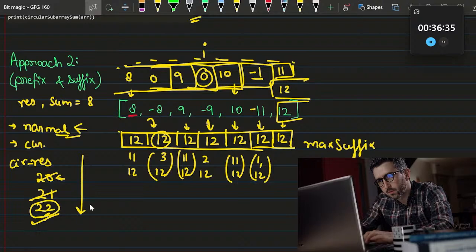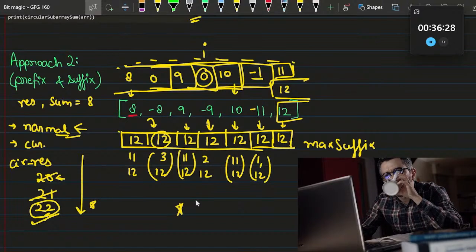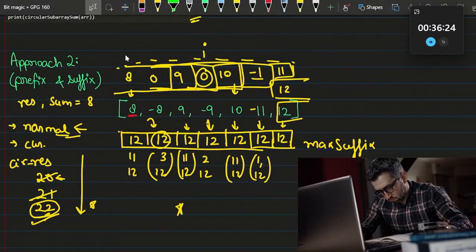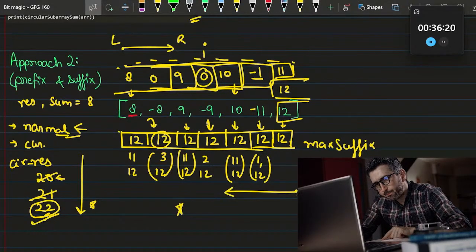You will keep the maximum of both and then you can return that as the answer. Okay, quite simple. Let's try to analyze the complexity of it. What are we doing? First of all, we are moving in two directions. First one is this, left to right. Another one is this, right to left.